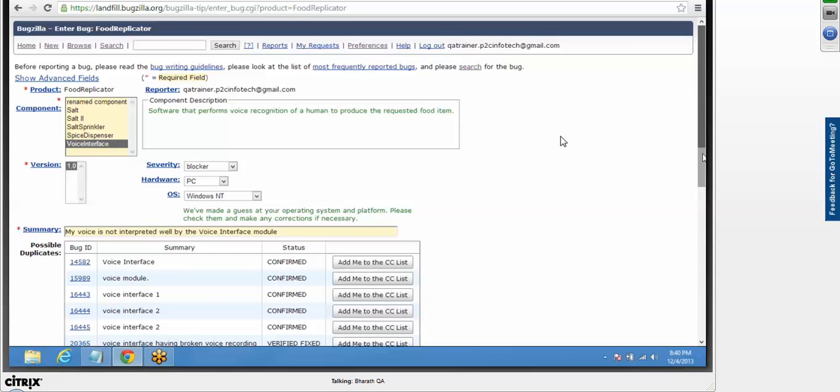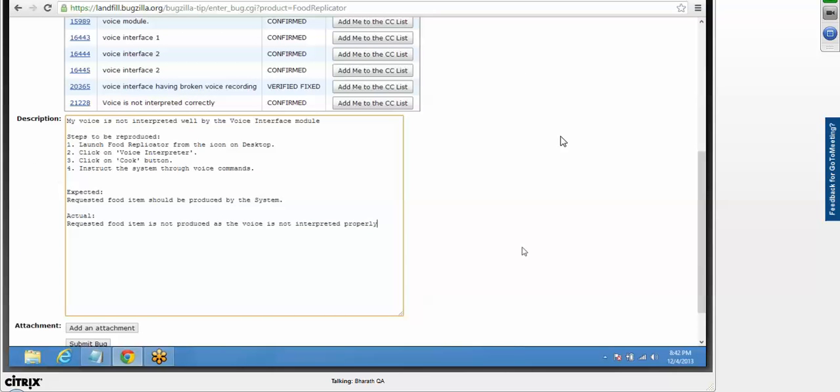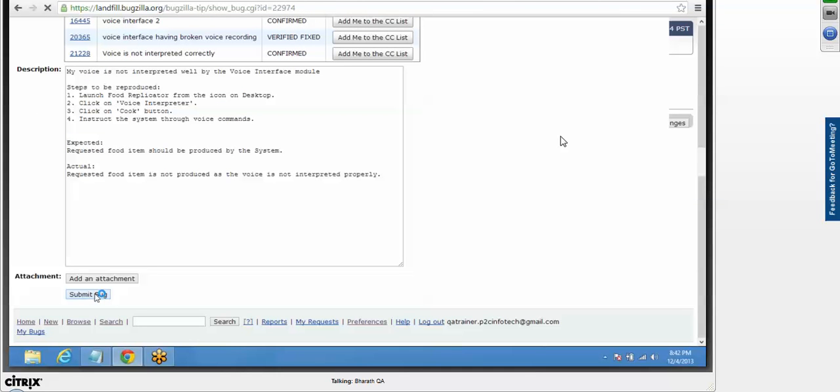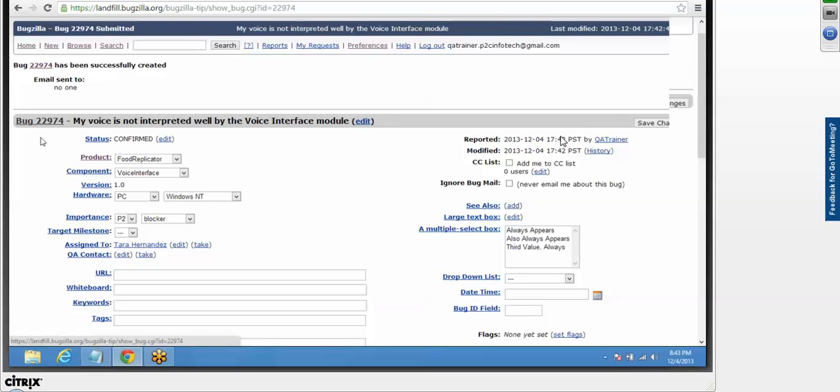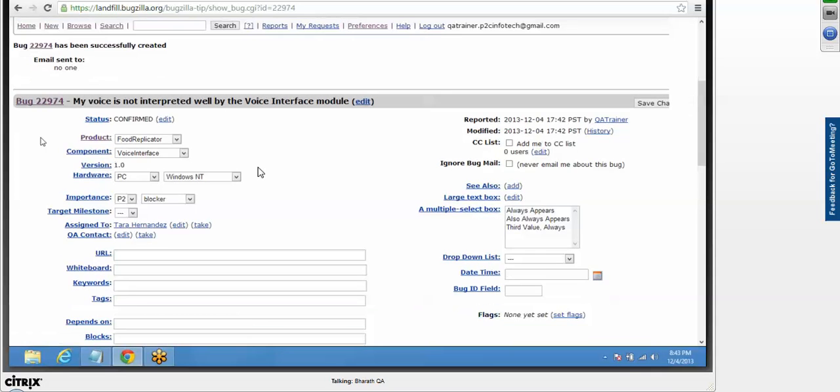So it will give you a unique ID. The bug ID is bug22974. Whenever you want to communicate this bug to any other stakeholder, you can give them this bug ID, which is 22974. So this will give you the status, confirmed. Let us go to this life cycle. The first status is confirmed, which means the bug is confirmed as a bug.